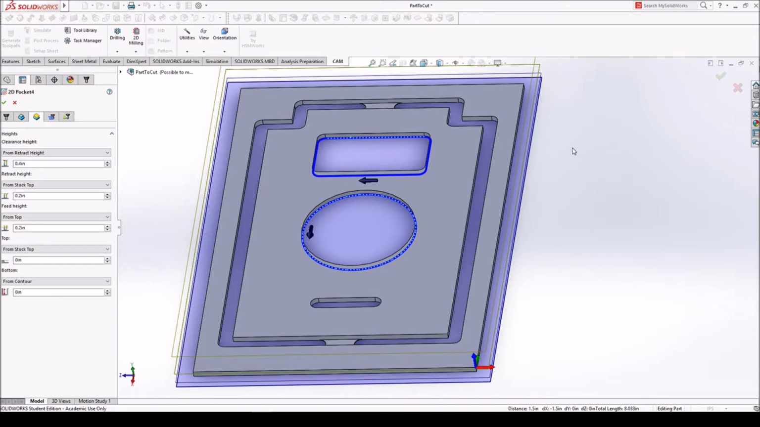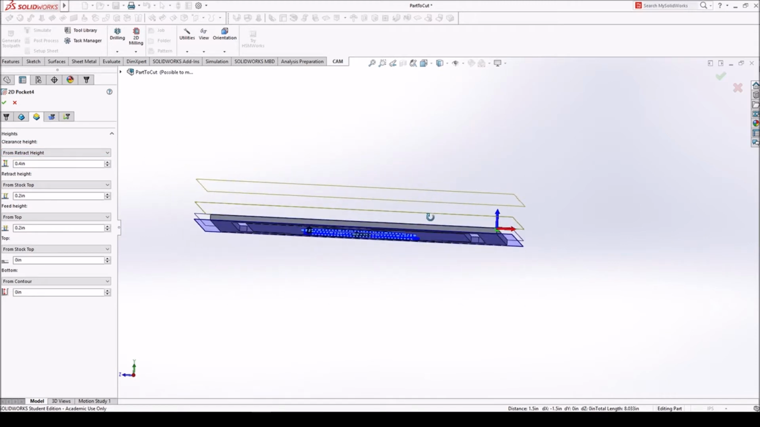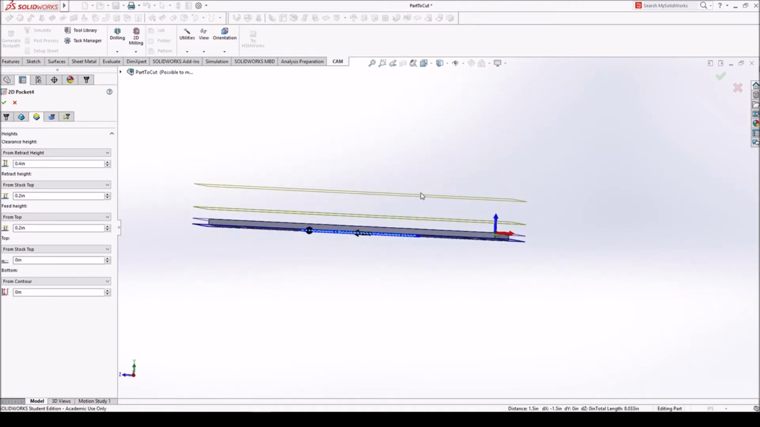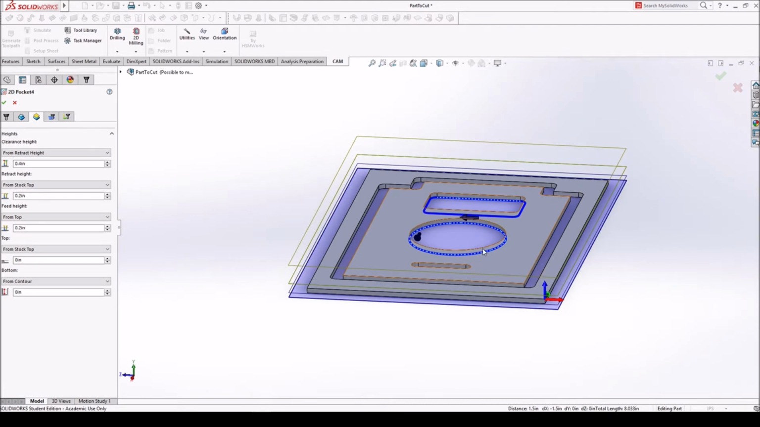In addition, we have clearance for our tooling bits. This means how far off the stock our bits will be at certain points of the operation. For example, the clearance height is how far above the part the bit will initially move. The retract height will be how far it moves up to once done with a certain cut. Feed height will be when the tool begins to spin up and begin a cut. And the top and bottom of a cut are as shown here in blue. For our purposes, all of these are fine where they are.